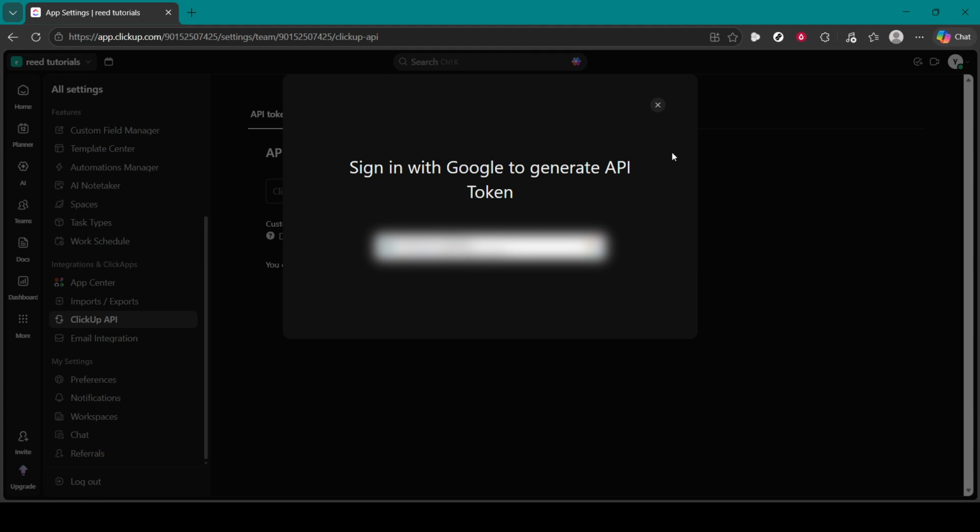When you're ready to use the token, most tools expect it in an HTTP header named authorization with the value bearer, followed by a space, and then your token. That's the standard way to authenticate when calling ClickUp's endpoints for tasks, lists, spaces, and more.